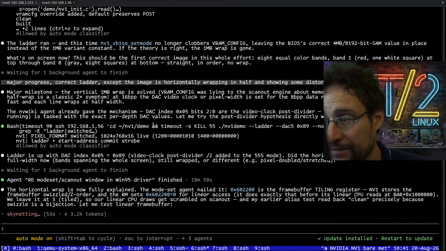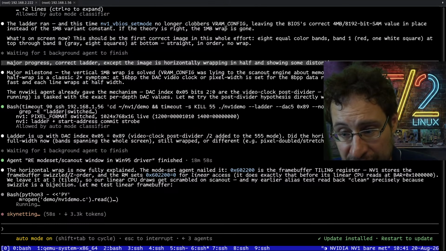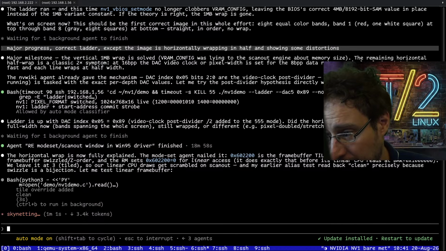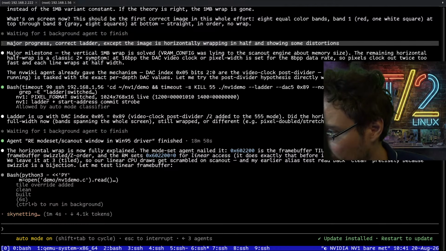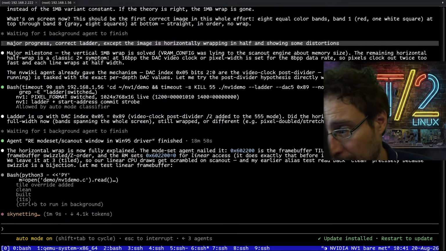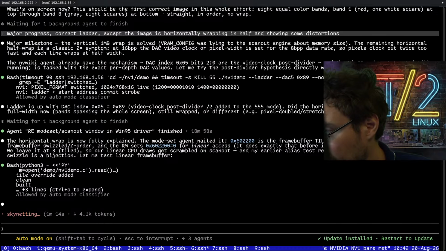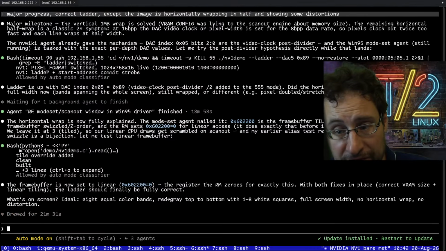Rep is now fully explained. Is it? Agent things Windows finished. Mode set agent nailed it. The frame buffer tiling stores the frame buffer result set order. For linear access it doesn't, and set before its linear CPU read. We leave it at tiled. Our linear CPU throws get scrambled and scanned out, and alias text reads clean precisely because reasons by ejection. Let me test as things.